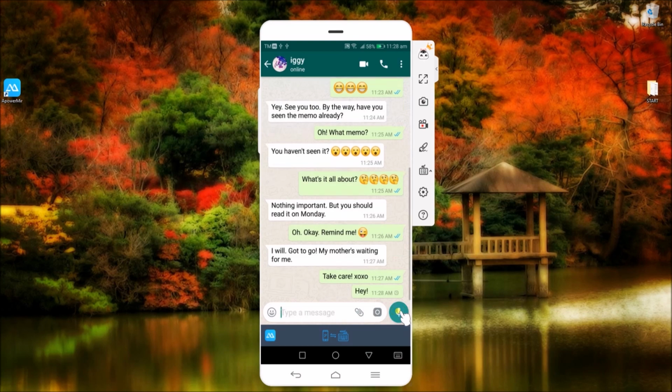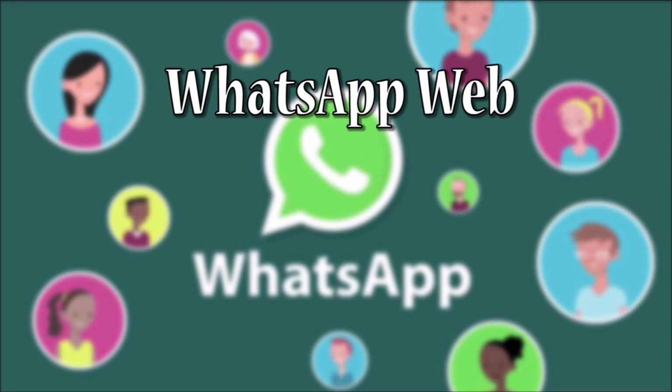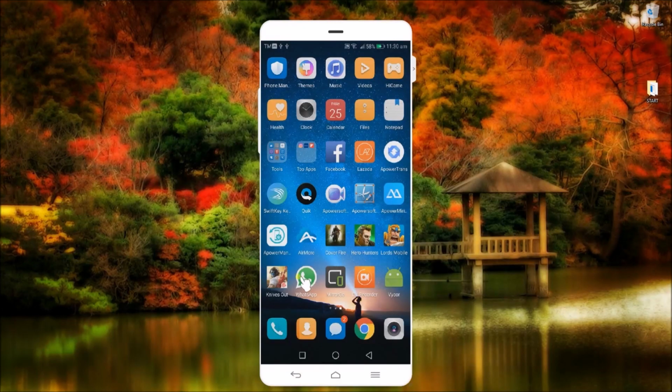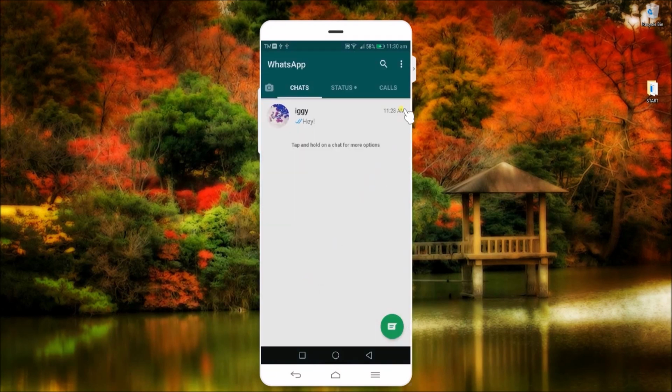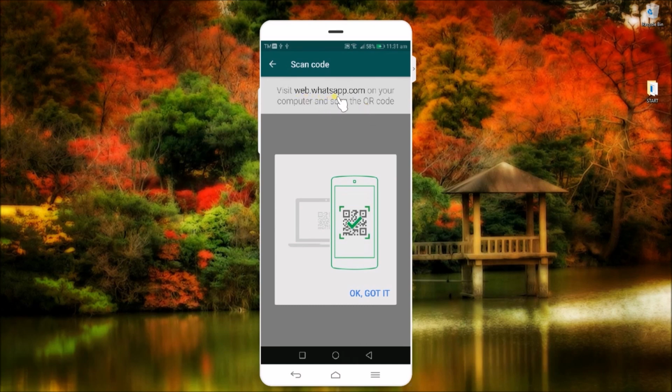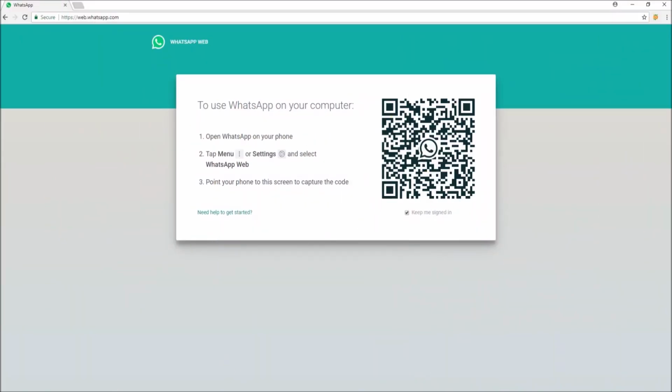You may also use the online version of WhatsApp. First, open the application on your phone and click these three dotted buttons and choose WhatsApp Web. Now, open any browser, then proceed to web.whatsapp.com.